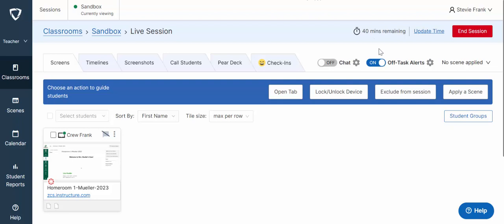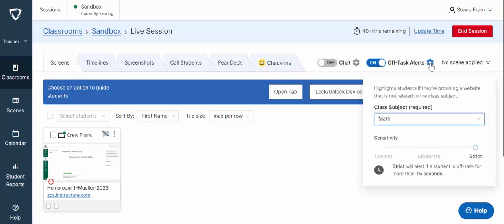And now we're going to talk a little bit about off-task and on-task alerts. I'm going to go ahead and have this toggled on, and I'm going to show you some settings that you can do. What this does is it utilizes artificial intelligence in the background for whether or not a student is on task or off task. And if they are off task, it's going to give you an alert to let you know.